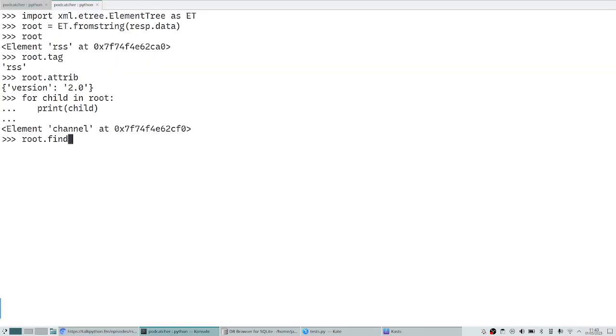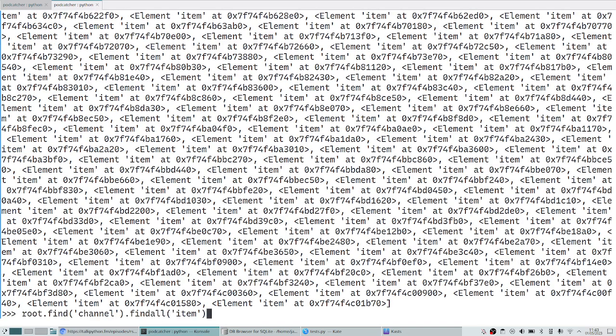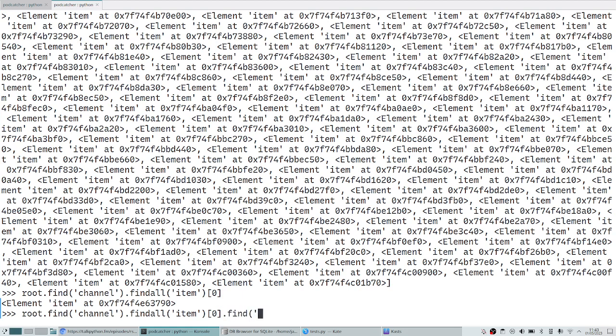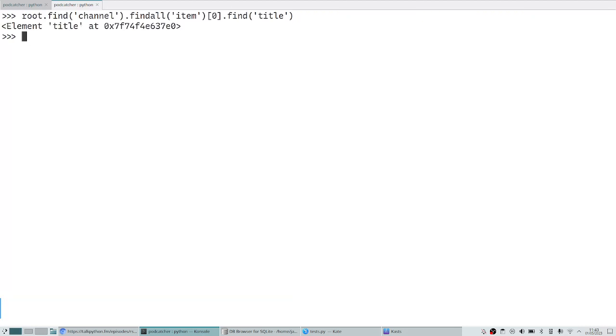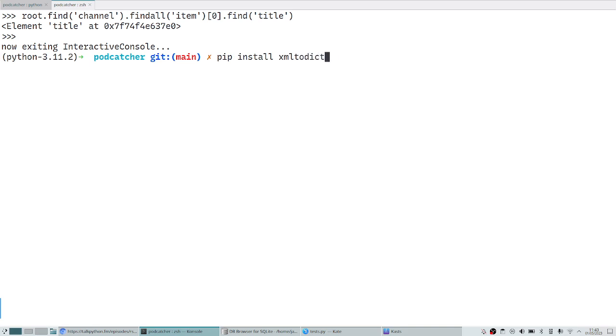I know from past experience that we can find elements. We can do things like root.find channel, and maybe findall item, and that will give me every single item. We can look at the first and say find title. This is a nice API for working with XML, but it's query based, like the JavaScript document.getElementBy whatever, and I find it not the easiest to work with. I just find it clunky, and based on previous experience, I much prefer to use a library called xmltodict.